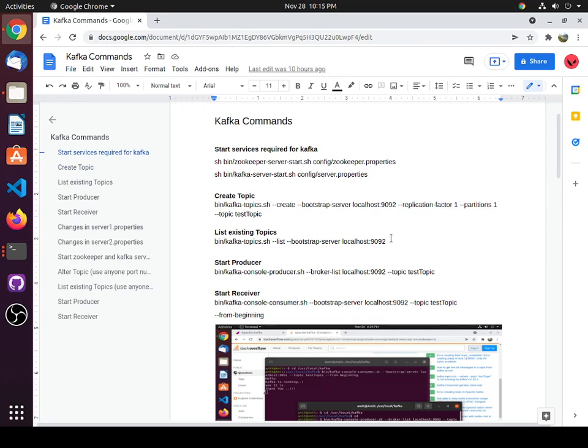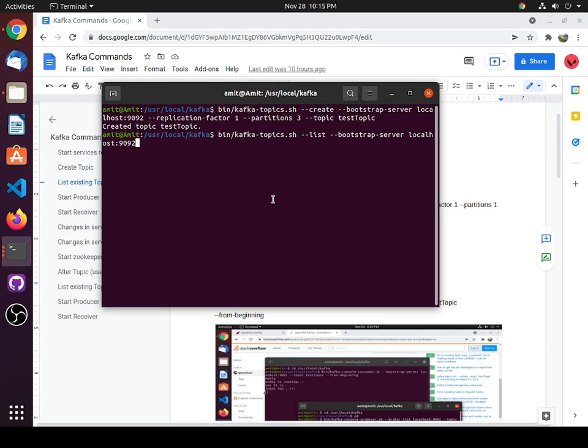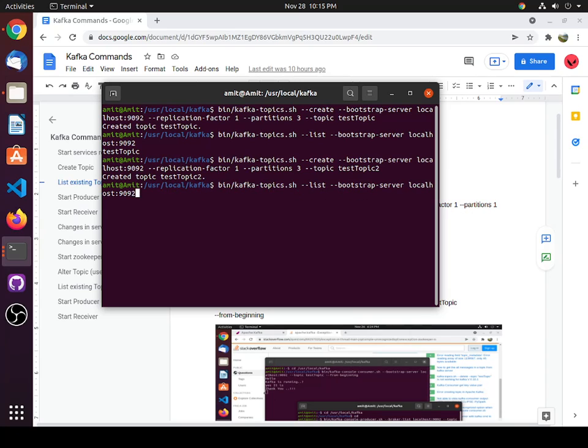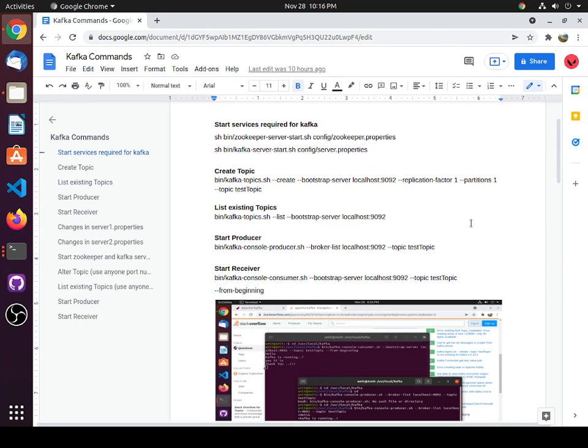You can list the topics. This is the command to list the topics. Paste, enter. This is the topic you have. So you can add a topic. You can say test topic 2. Hit enter. Created test topic 2. Now you can list, and you can see test topic and test topic 2.